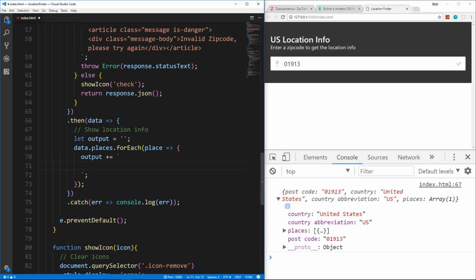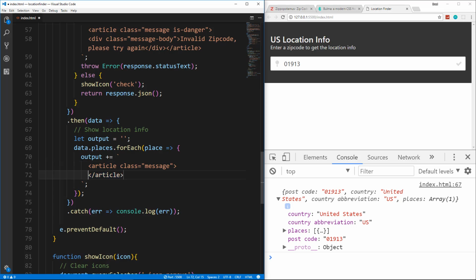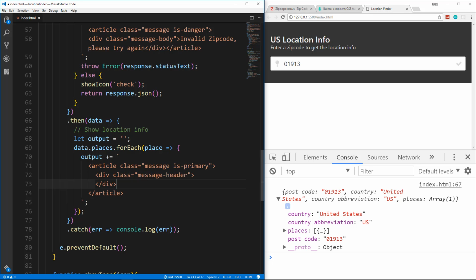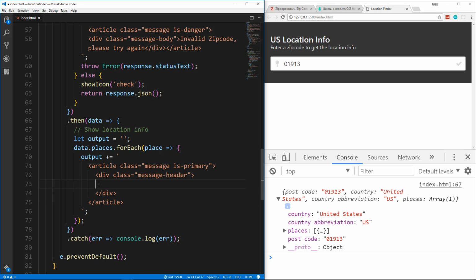All right. So in here we're going to use, again, an article. Can I use Emmet? I'm not sure if I can use Emmet in here. Let me try it. Message. Okay, I can. Good. All right, so we'll put a message. Let's make this is-primary, which is going to make it, I believe, the greenish color. And then we're going to put a header. So we'll say a div with the class of message-header. And in here we'll put a paragraph, and we'll say location info.